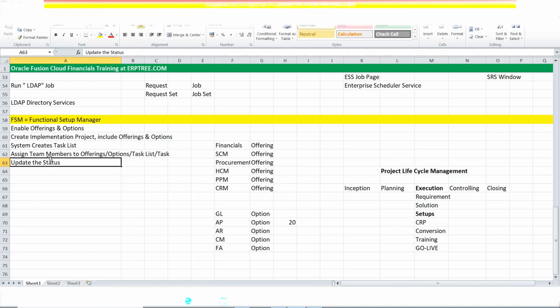Say you assign financials to one resource. By default, the finance offering status would be not started. The resource started working on the financials. So at the finance level, the resource can update the status as in progress. That means by looking at the project, we can understand so-and-so resource started working on the financials, and the status is in progress. Say the resource completed the AP setups. For AP, the resource can go and update the status as setups are completed.